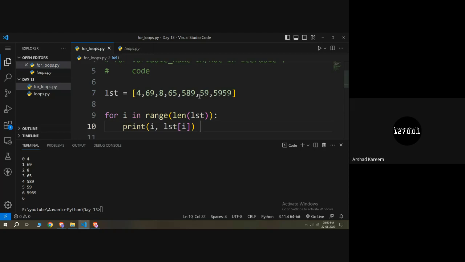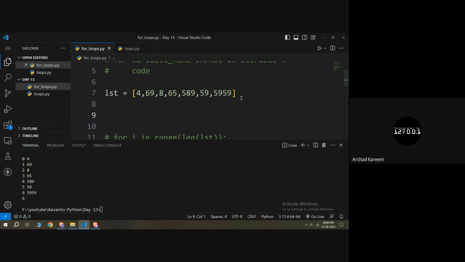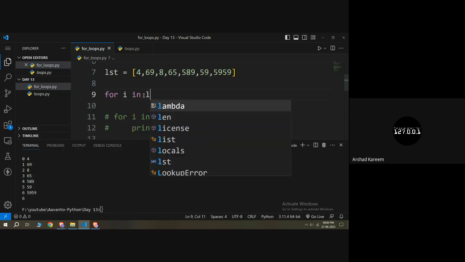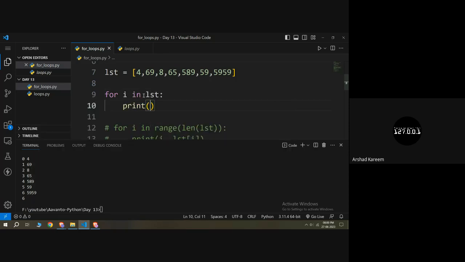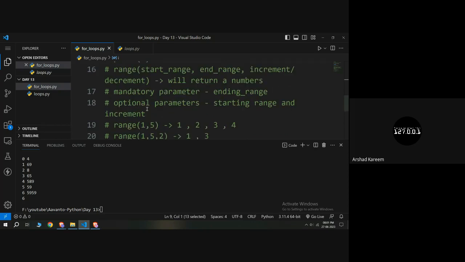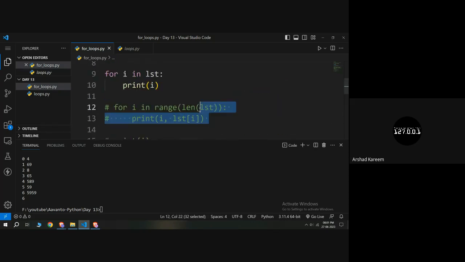But there is one more interesting thing here. Without using this range function also, we can do this. So here, for I in LST, print I. Initially I wrote this code, for I in LST. After that I explained to you the usage of the range function in Python, and we have seen how to access each and every element from a list with the help of the range function, which is fine.